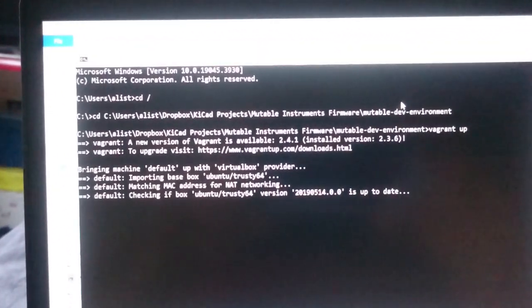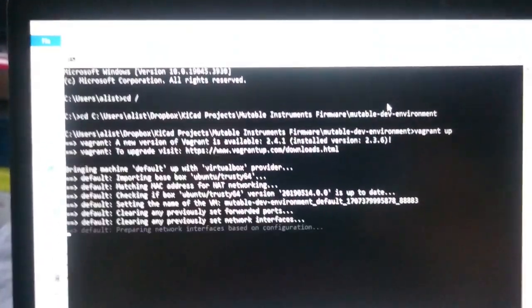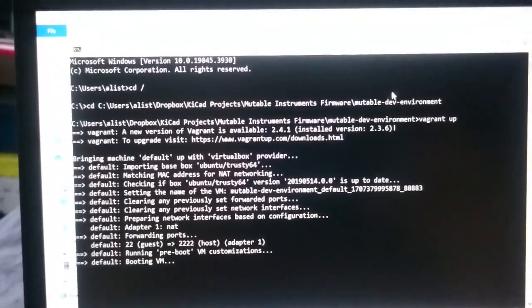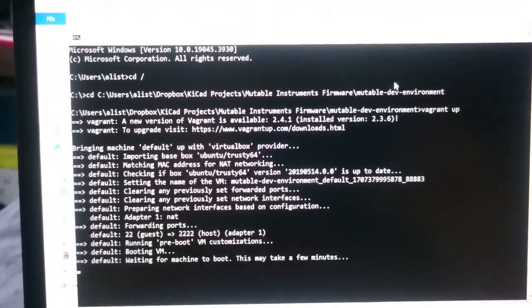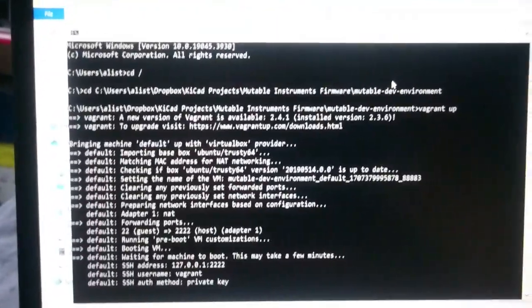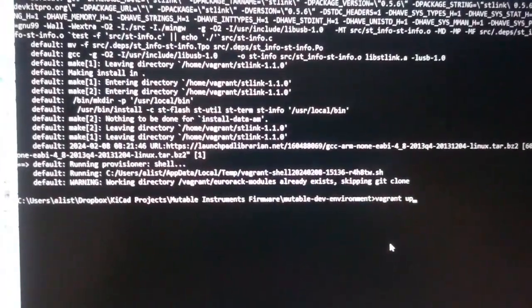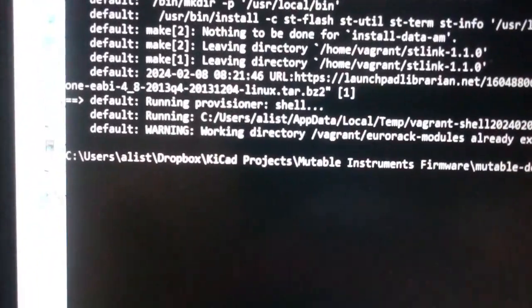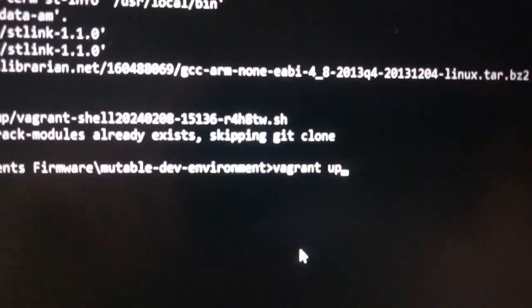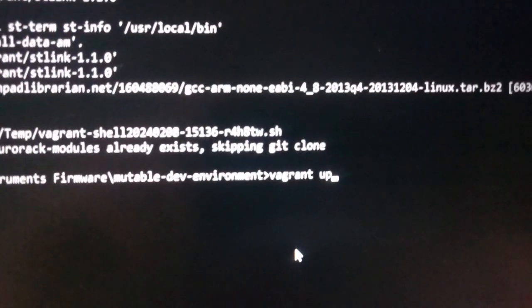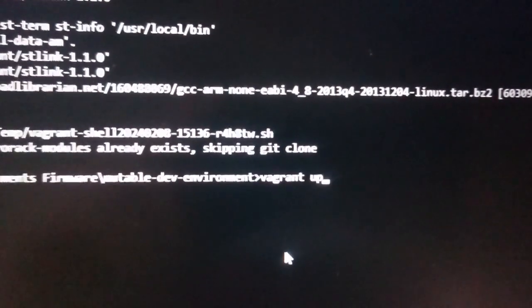It's starting the virtual machine. Now, this takes 5 to 10 minutes to do. There's quite a lot of things going on in the background, so I'm going to pause here and I'll come back when it's finished. So here the process is finished, and it's come back to the prompt. So next command is vagrant up, press enter.